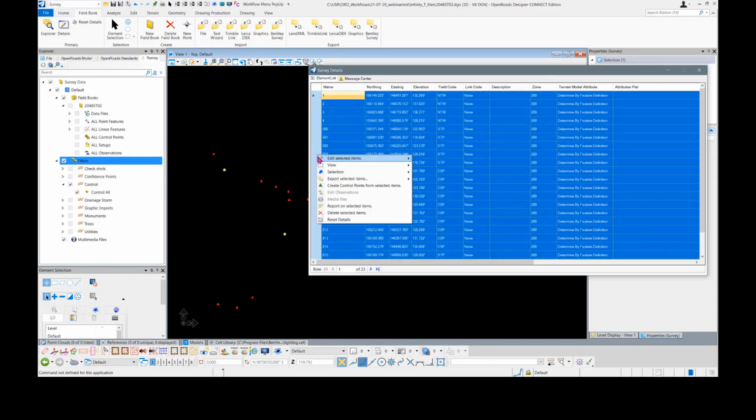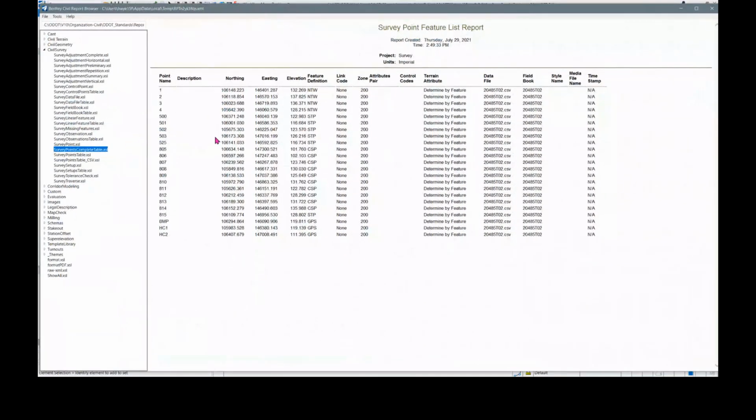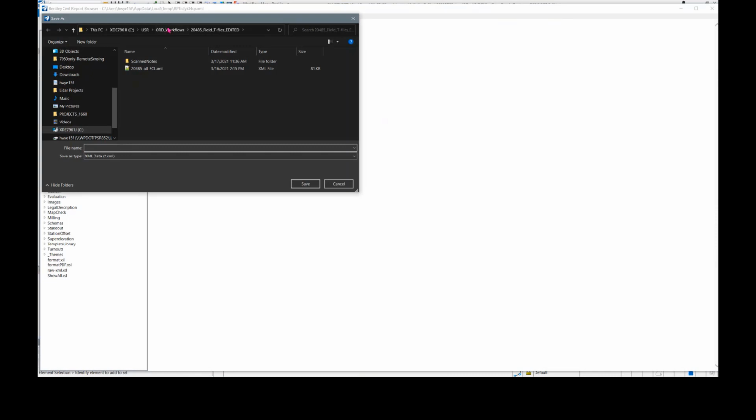So I'm going to right click on this and export. Actually, I'm going to do a report on selected items. All I did was right click in this left column with everything selected. Report on selected items brings up my report browser. I can select my CSV option for survey points table and do a file save as.